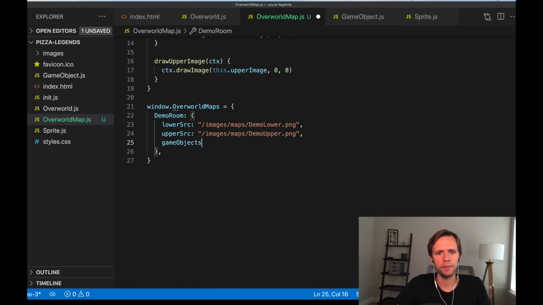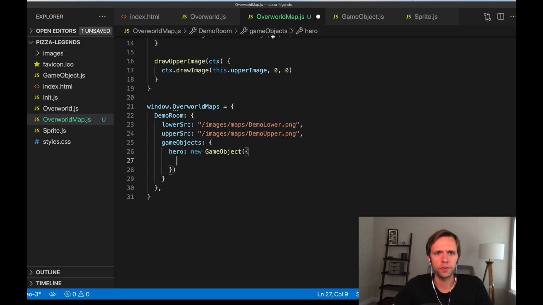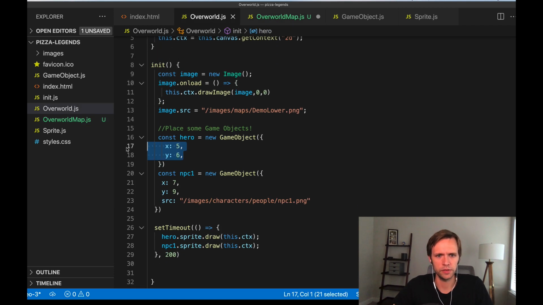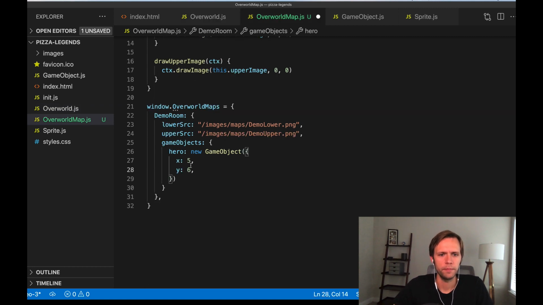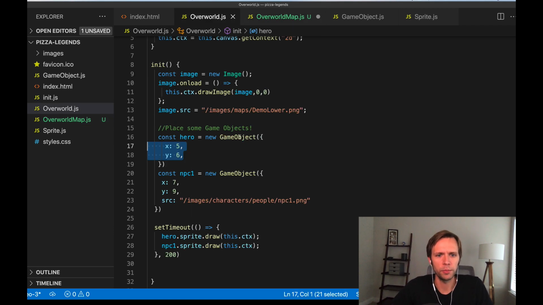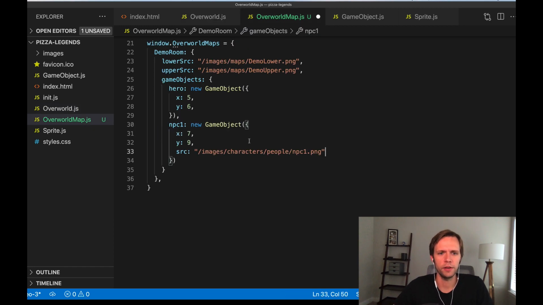Next, we're going to supply our game objects, which is going to be a key value pair. Starting with our hero, just like before, new game object. And then we can bring over the same configuration that we used over here in overworld.js. It was just X and Y. And then maybe we want to do that same thing for an NPC. Let's say NPC 1. Give us some more room here. It's also a new game object. And again, we'll bring over all the stuff we did before. So X, Y, and the skin, we're just kind of moving where it goes.